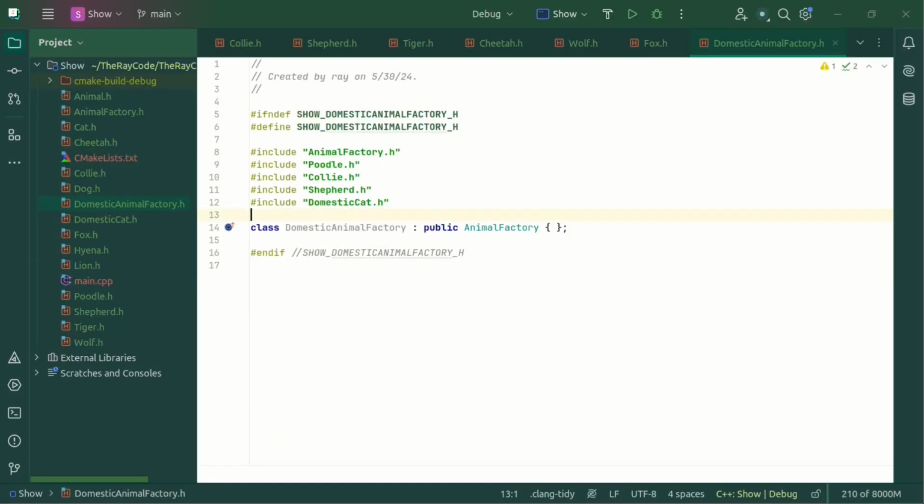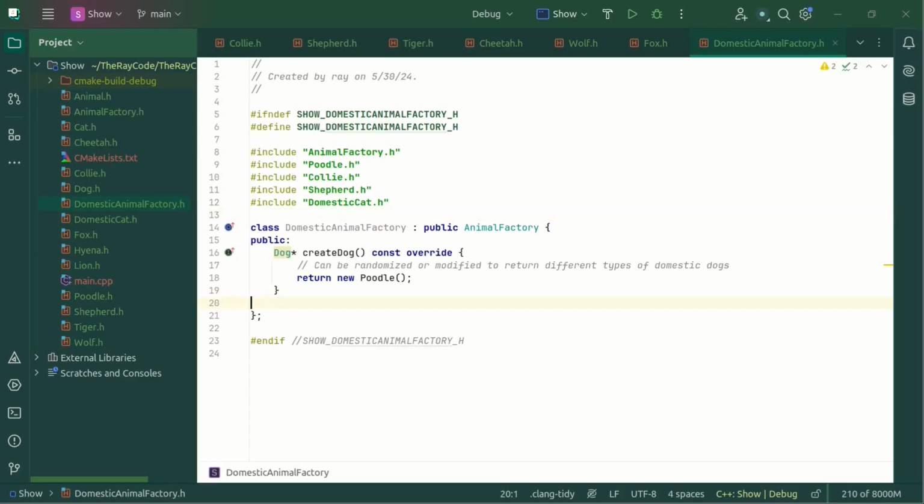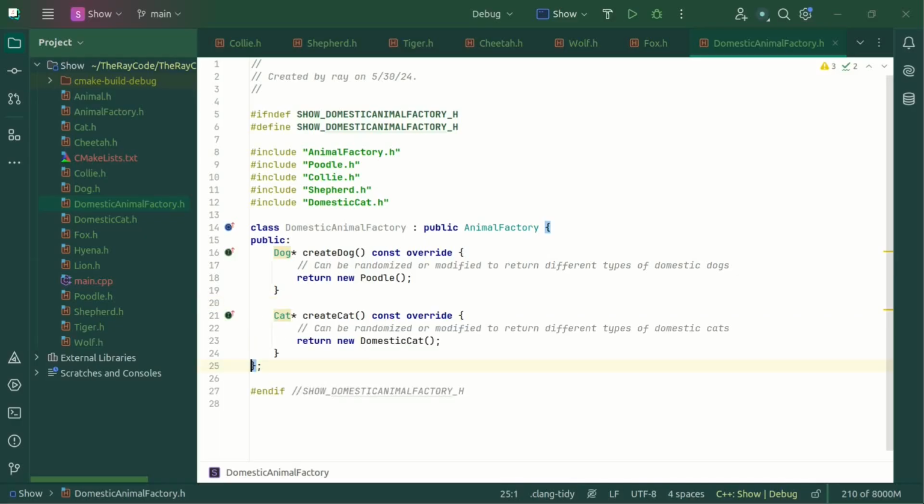Now let's create a domestic animal factory for our poodle, collie, shepherd, and domestic cats. We start with a dog class, which will return a poodle. We can modify this for different types of dogs if we like. We can create a create cat method to return a random type of domestic cat.